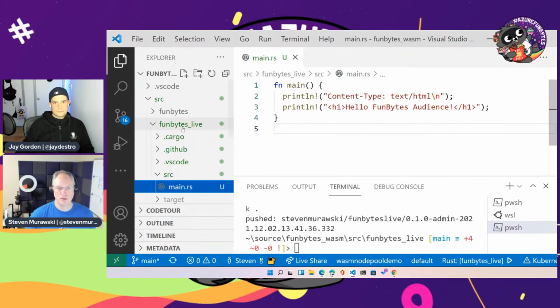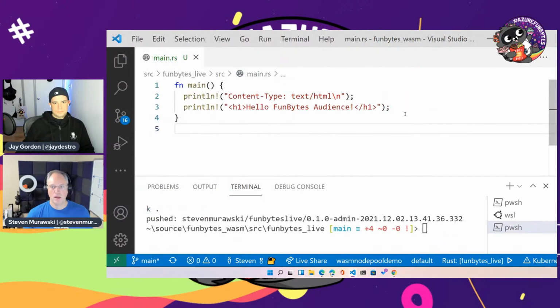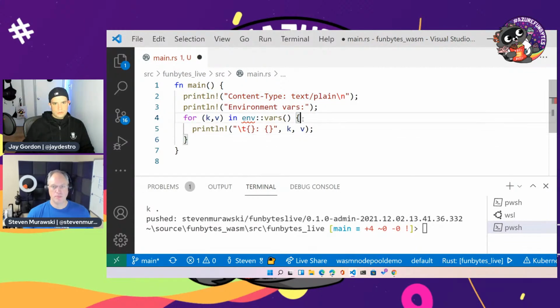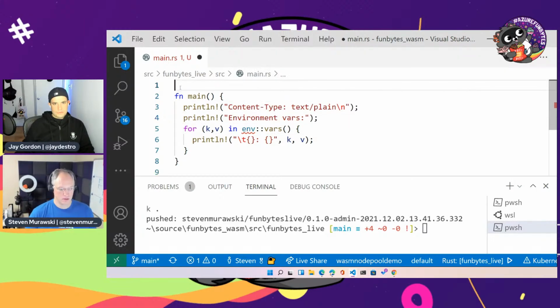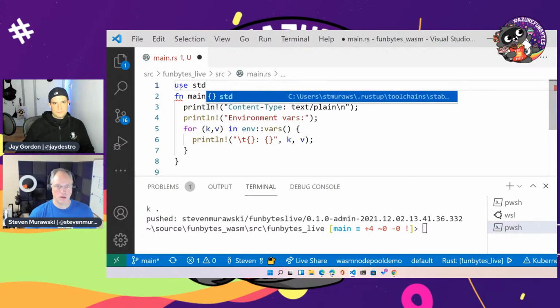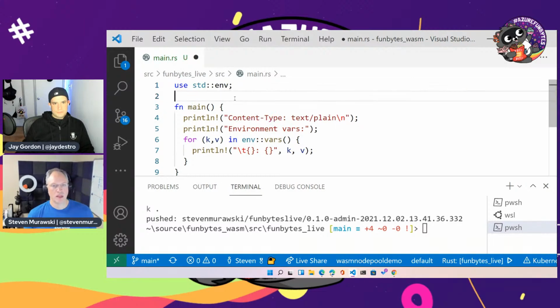And so let's go into our main file here, and I'm going to change up our body from standard text to something a little bit more involved. I'm going to use a standard library in Rust to access the environment. It's going to read the environment variables as my runtime sees them and print them out on a page for us.